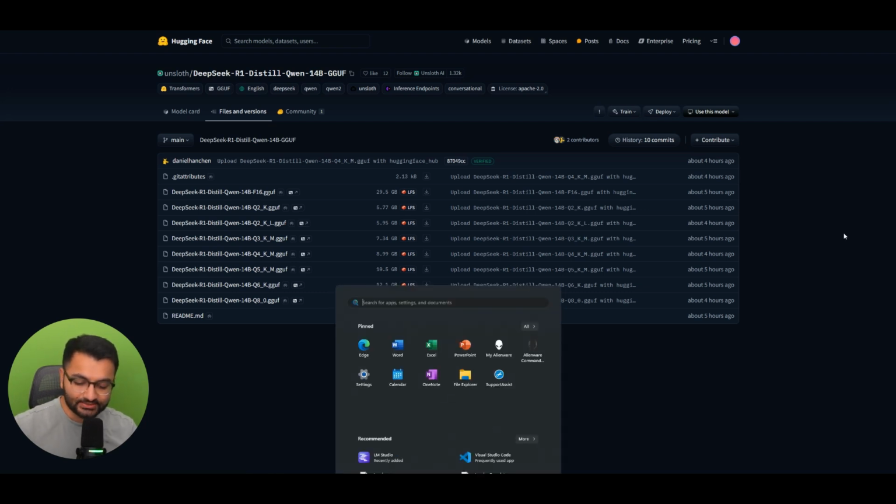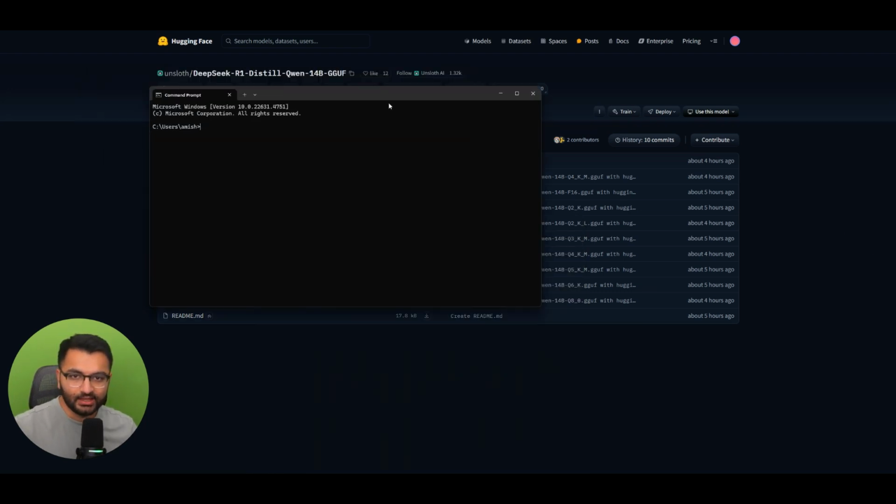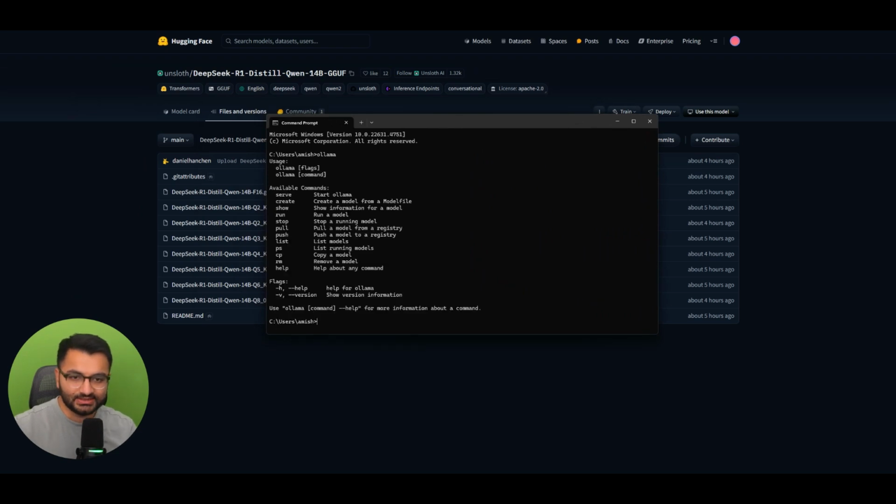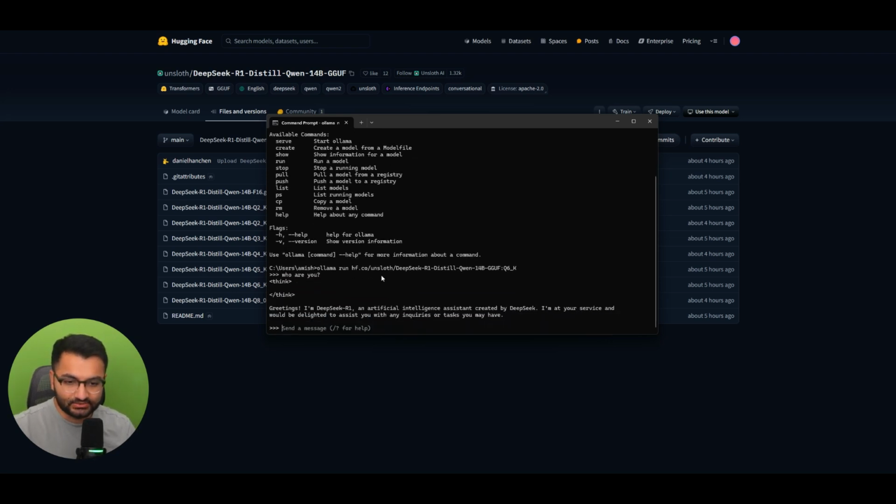Now, how do we run this? Well, open up your command prompt window, and then first just type in Ollama just to see if everything is working fine. And then to pull this model, you'll just paste this command, Ollama run, and then this. So once you run this, it's going to first download this model. And then once it's downloaded, here you'll be able to chat with it. So who are you? And you'll see that it gets a response. And you can see that it's incredibly fast at giving a response here as well.